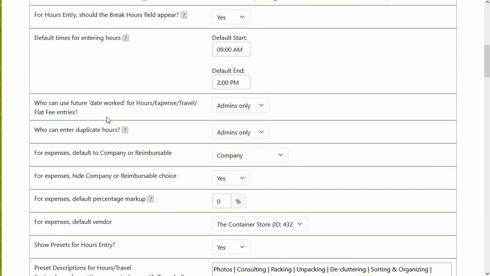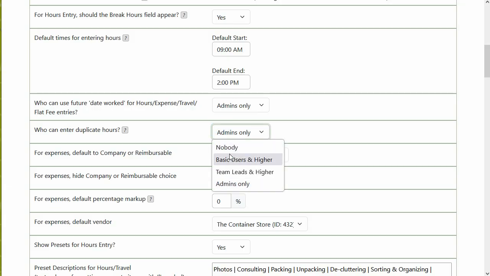Sometimes it is convenient to create an entry that is in fact in the future, and SMMware will only allow higher level users to do that, but we do let you modify from the default to let lower level people do that if you like, but it defaults to admins. We also allow admins to create duplicate entry hours if that is somehow needed, but that would be very unusual. And you can set exactly which permission level is required to do that as you like.